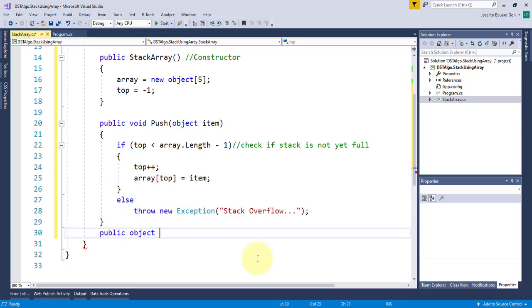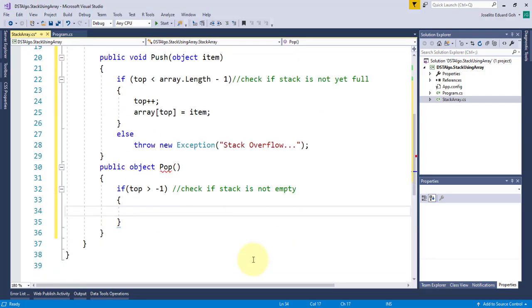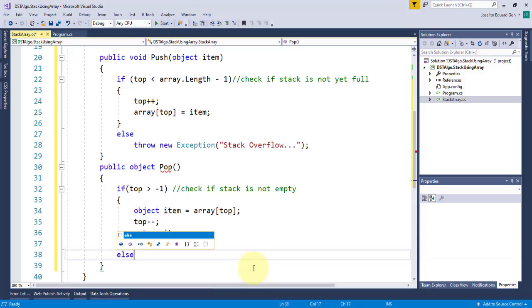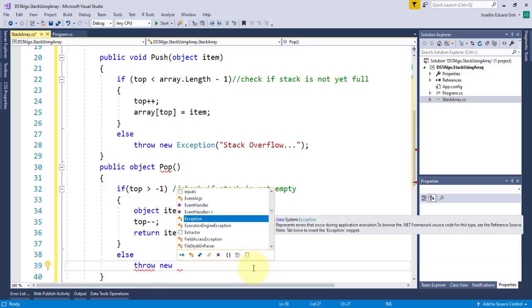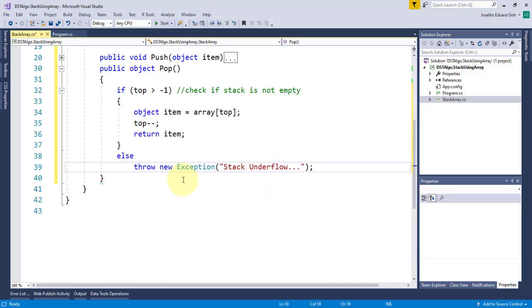For the pop operation, I'll define a method pop with a return type of object. I need to check first if the stack is not empty, so I'll say if the top is greater than negative 1. Now, before removing the topmost item, I need to store first the topmost item to a local variable. Then, all we need to do is just to adjust the top pointer by subtracting it with 1. And finally, we return the item that was recently removed to the calling program. However, if the stack is empty, I'll throw an exception saying stack underflow if the calling program tries to call the pop method when the stack is empty.